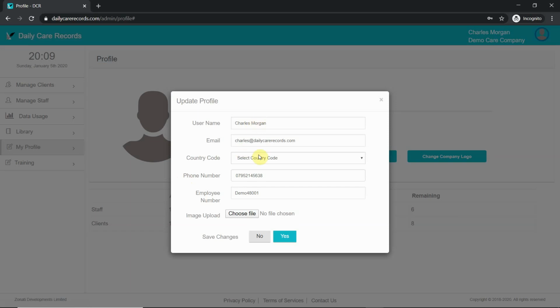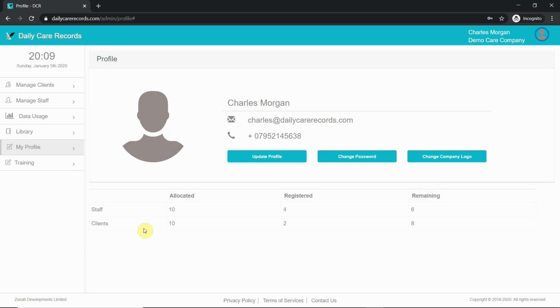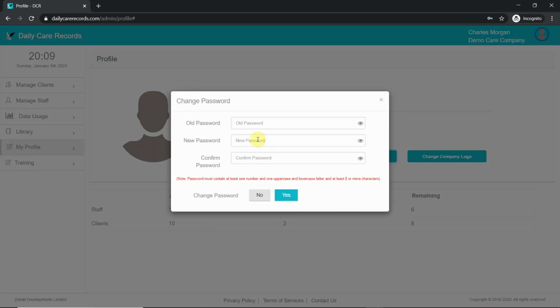So to update the profile, simply go here, enter the information and save. Change password. Password needs to contain at least one number, an uppercase, a lowercase letter, and be 8 characters or more. You can use this eye symbol to see what is written in the password field.